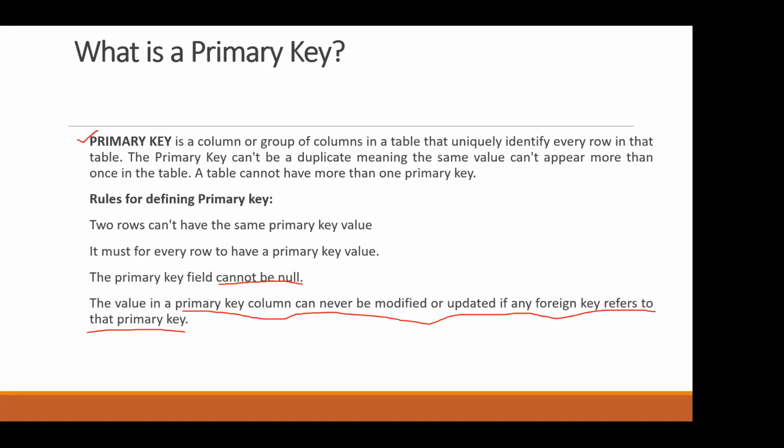The value in a primary key column can never be updated. Why? Because if we use this primary key as a reference in another table, and you modify it, then there is a problem, because we are using this primary key as a referential integrity constraint to relate to another table. So the important point is that you never update the primary key value in the parent table, if any foreign key refers to that primary key.